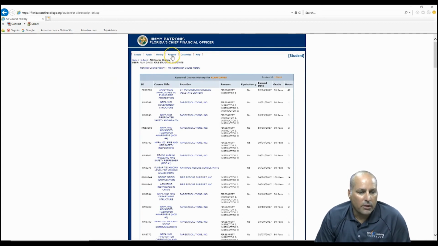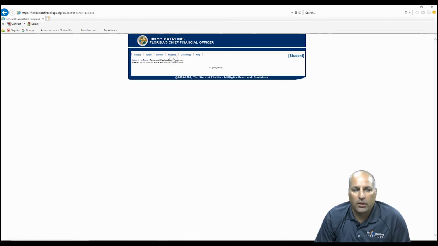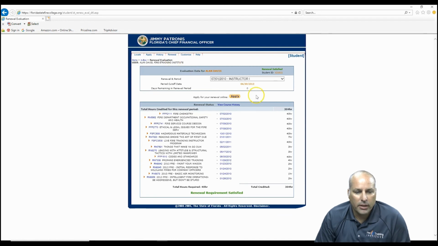Now if you have any certifications that need renewal, then you go to the Renewal tab right here, and you click Renewal Evaluation, and then you can see what you need to do to renew your certifications.